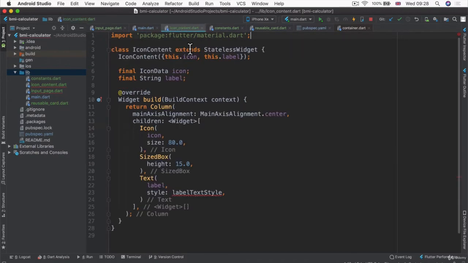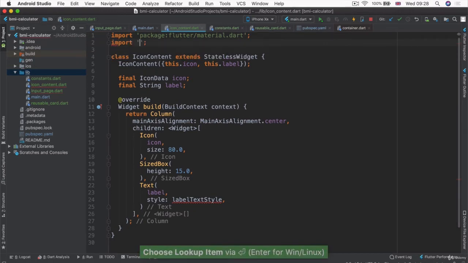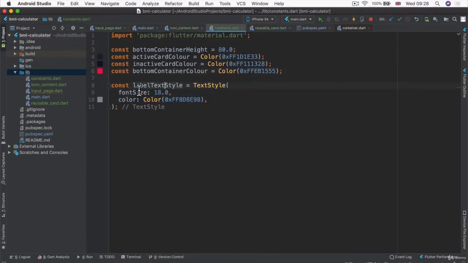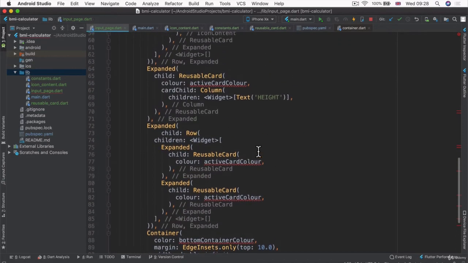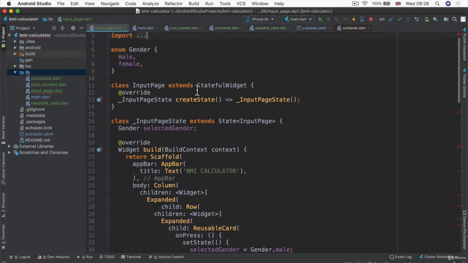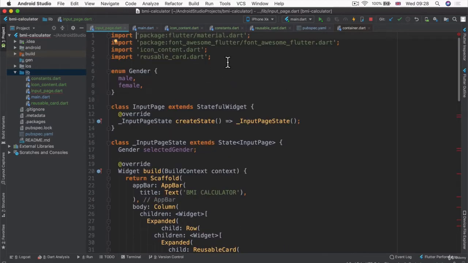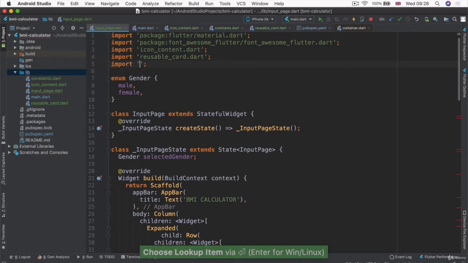So at the moment, you can see that we have some errors here because it doesn't know about label text style anymore since we moved it out. But as soon as I hit import and I import my constants.dart file, then that error goes away and it's able to see into here and see what text style it should apply to that label. Now, similarly on my input page, I've got errors all over the place because it doesn't know about this active card color and inactive card color. So let's go ahead and import our constants into this file as well.